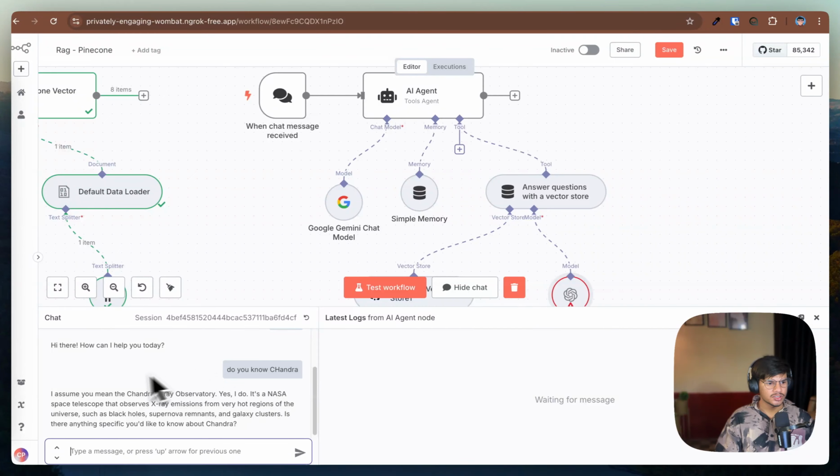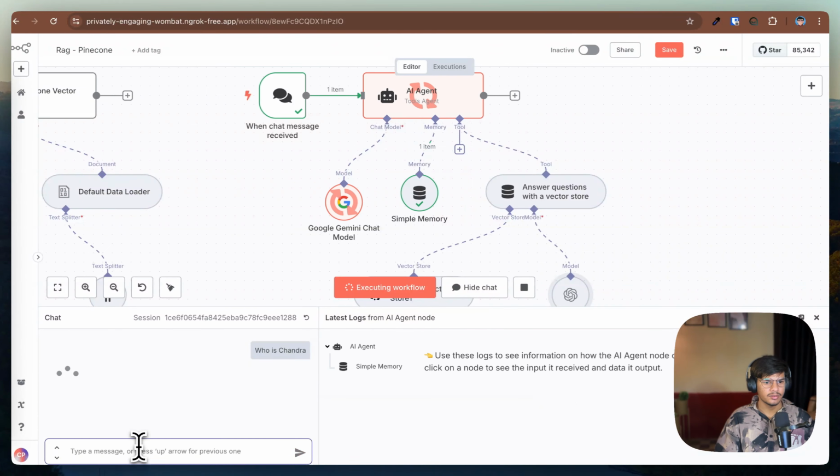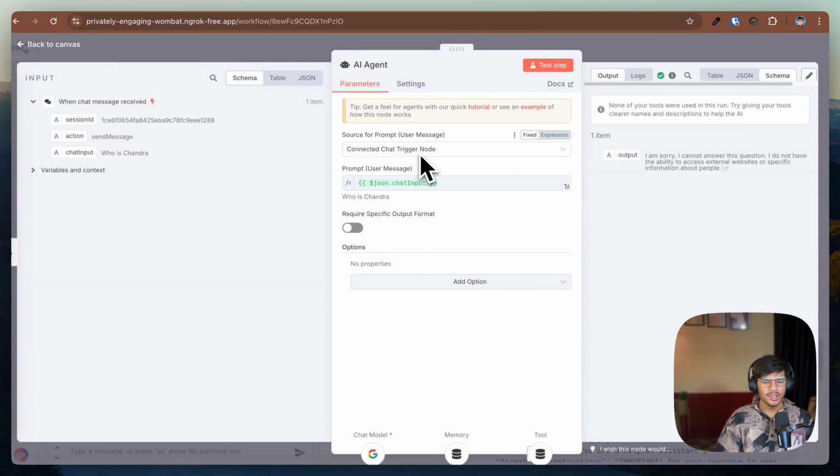Earlier, I asked who is Chandra. It was telling about the Chandra X-ray Observatory. Now I'm refreshing it and asking who is Chandra. Again, it is fetching the data using the agent and it is giving the answer: sorry, I cannot answer this question, I do not have the ability to access external websites. Okay, because I have not added any specific prompt to this model.